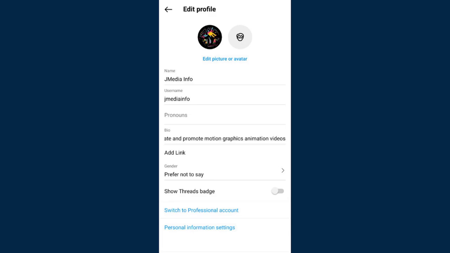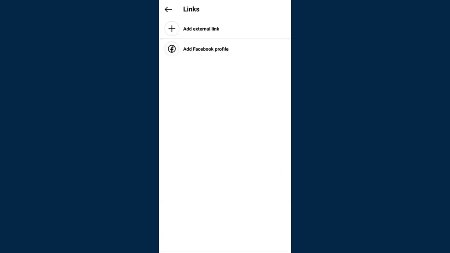In this profile page, we can update our web links. We need to click the Add Link section. And again in this link screen, we need to click Add External Link. We can add a maximum of 5 web links.